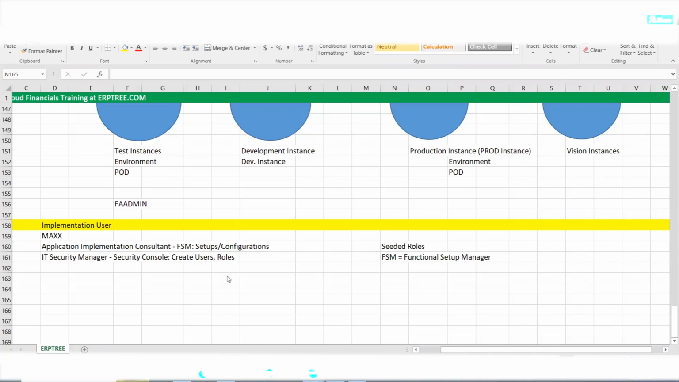One more primary activity you can do is create new roles by using the IT security manager. Oracle provides the roles for every application. Apart from that, as part of implementation, in every project, we create new roles. The roles we create new, we call custom roles. It means by using the IT security manager, you can create the custom roles also.